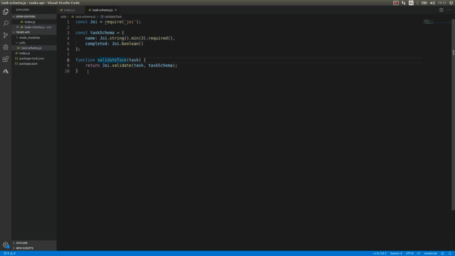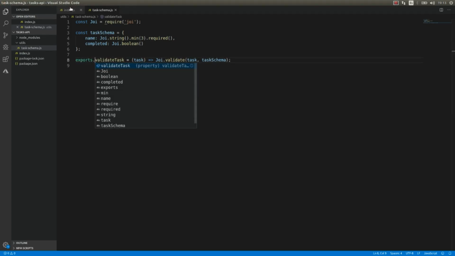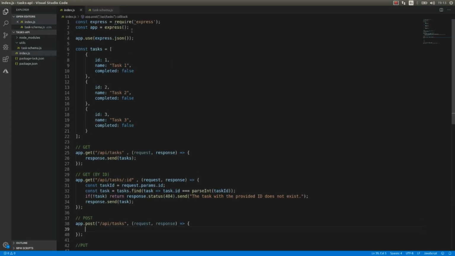So I can make this simpler. I can use an arrow function actually. I can remove this, and I can assign this to a variable, validate task. And what I need to do is I need to export this function so I can use it in my index.js. Okay, so I'm going to import that here.